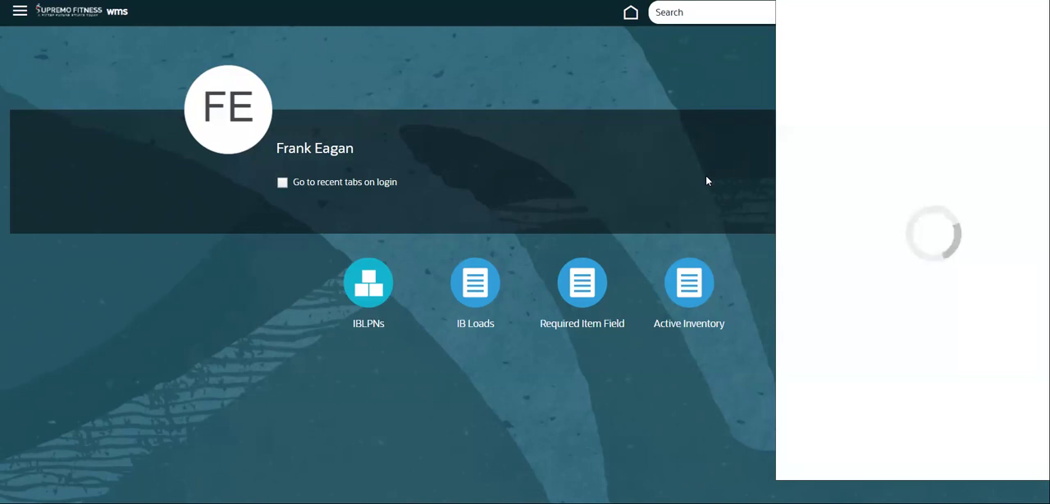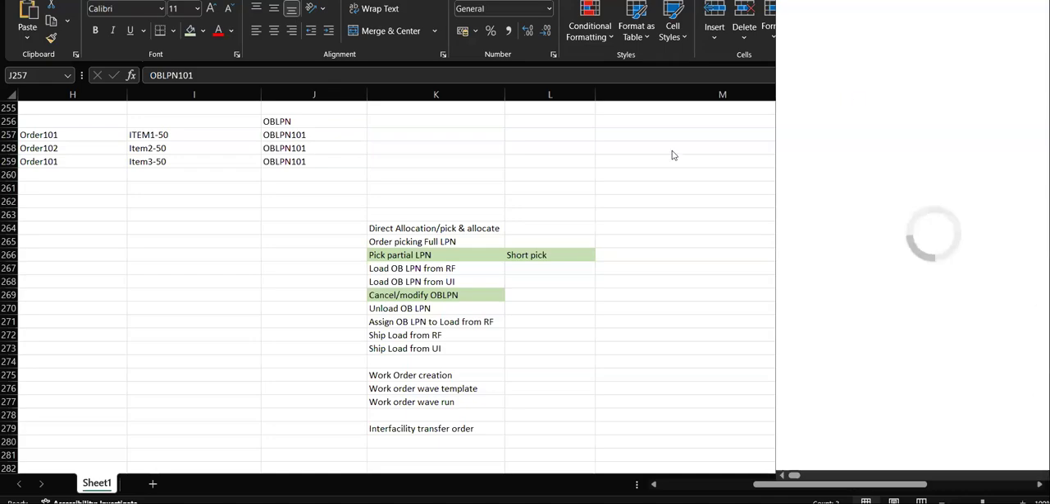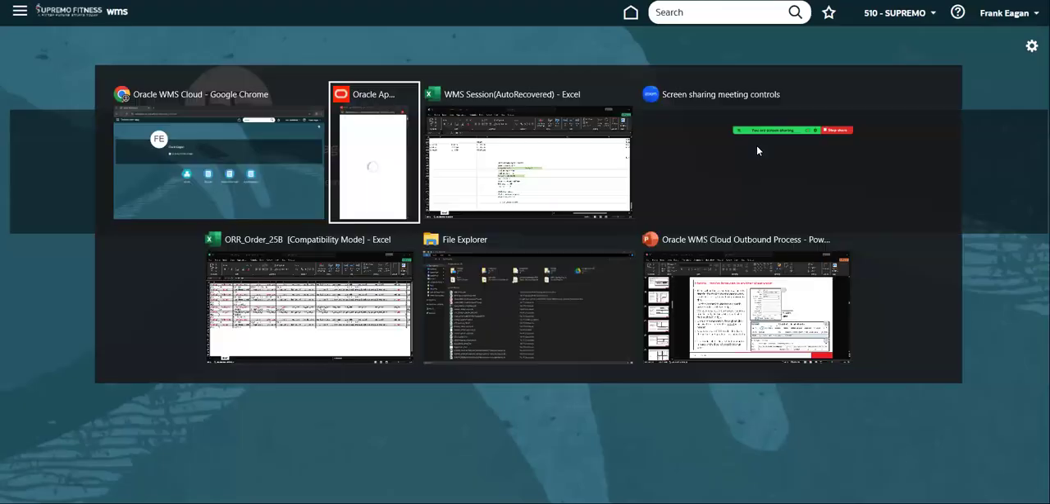Let it run. But you got this, right? The system is calculating the dimensions of the allocated quantity. It is finding the matching OBLPN type that we have already created, assigning that OBLPN type, and creating OBLPN numbers automatically. This is just the grouping. Now, let me try this once it is open.